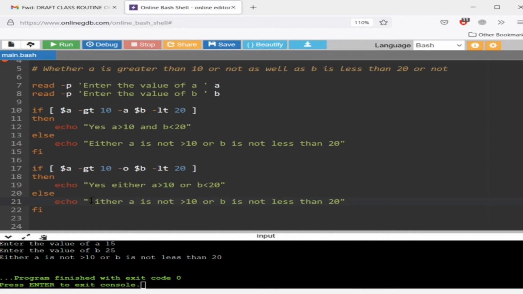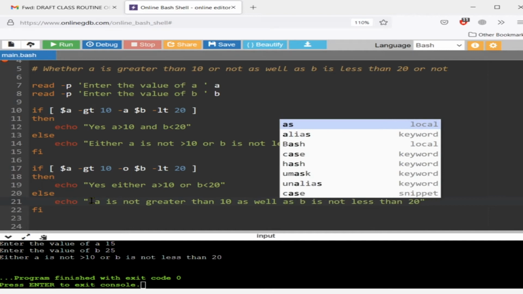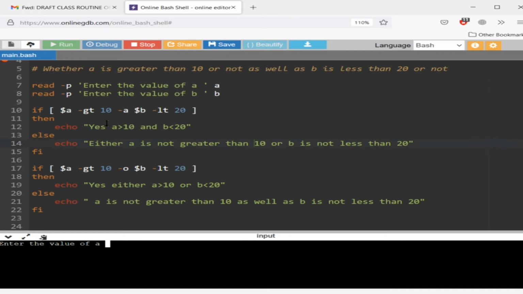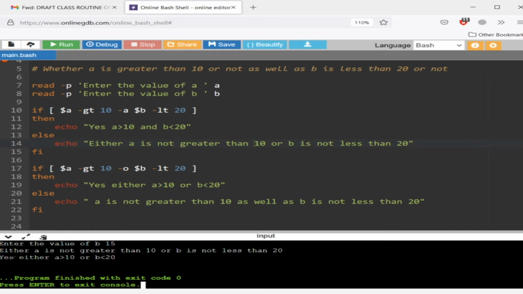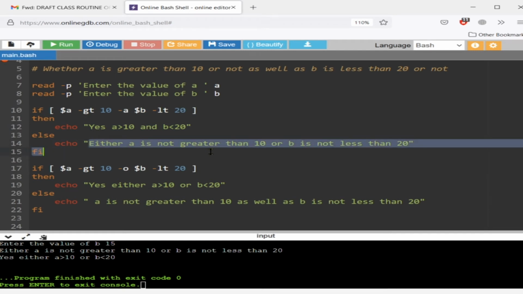So we need to say that A is not greater than 10 as well as B is not less than 20. So here also greater than. So now let me run this statement again for both the AND and OR condition. So put the value of A which is less than 10, 9, and put the value of B as 15 which is less than 20. So the first condition, the AND condition, is executing the else clause, that either A is not greater than 10 or B is not less than 20.